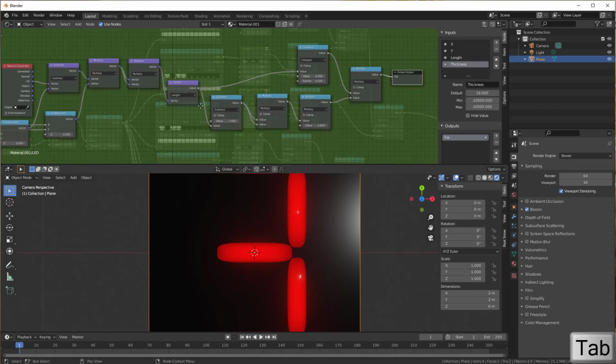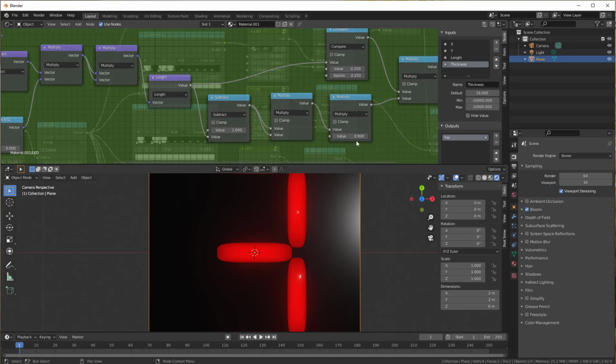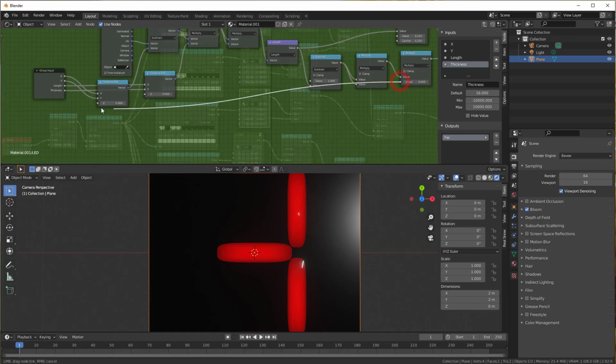Press Tab, and then you connect this here, and then you can control how much it will glow. So the falloff from the edge is controlled by this. Then you can take that and connect it with the outside here and call that, I don't know, falloff, perhaps.